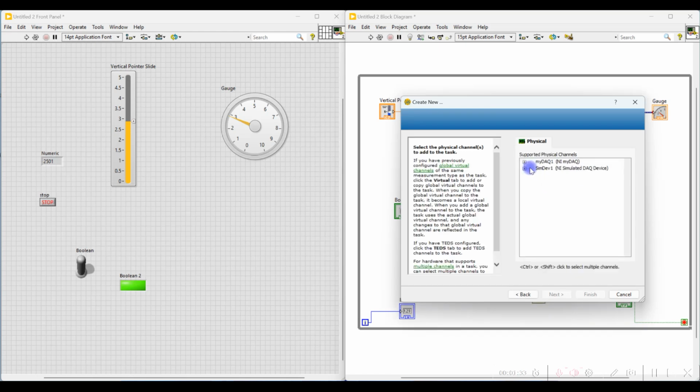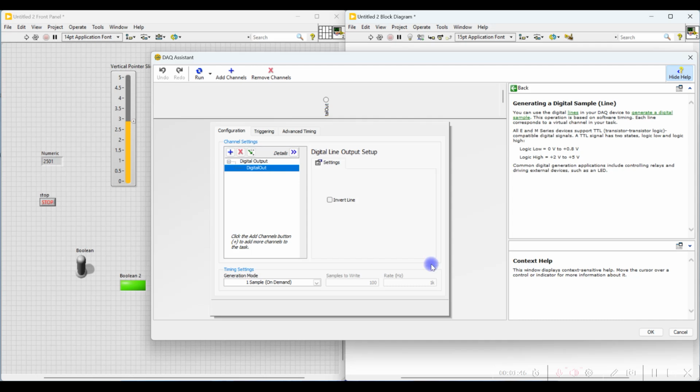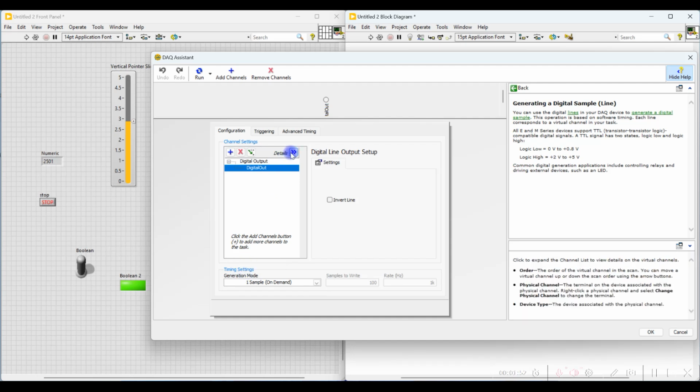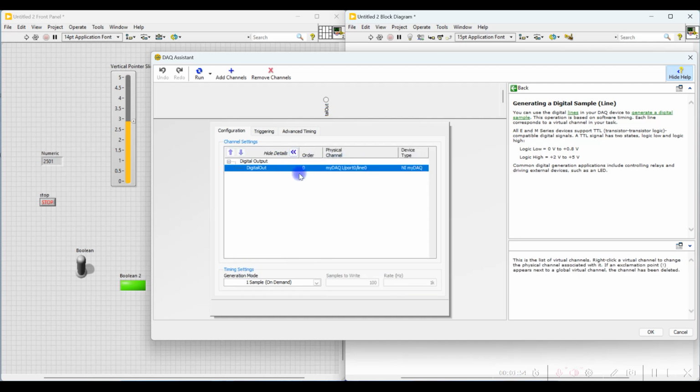So there we go. Now select, make sure not the simulator. Some people make mistakes on that. And we only have one port, and it's going to be line 0 or bit 0. Add it here. Okay, and it says 1 sample on demand. Let's open up the details because the details tell you where it's connected to: myDAQ 1, port 0, line 0. And we can actually run this.